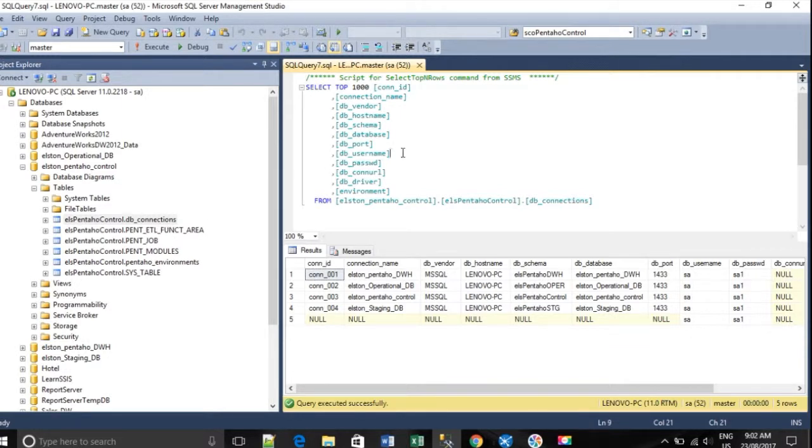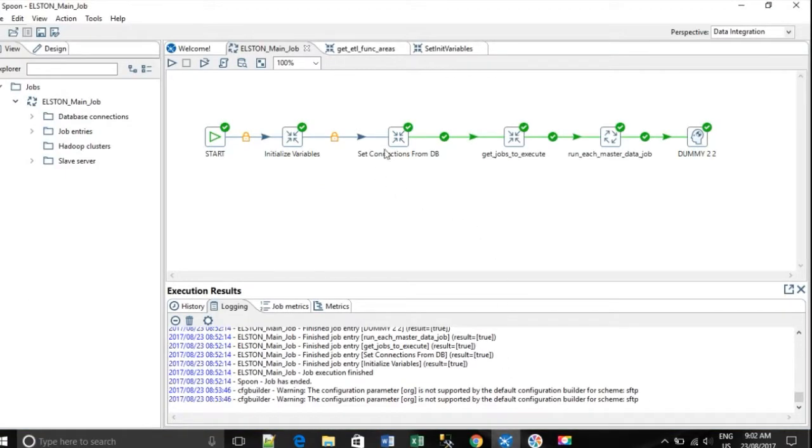As part of any ETL implementation, you will obviously be interacting with different sources, different database sources, and each one of them will have an ID. So we'll have a connection ID. Let's see how the connections are handled.